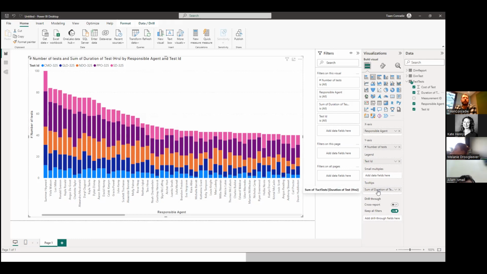And for this, if we wanted to change the text in the tooltip, we can also rename that. Let's just say duration of test, because sum of also sounds a little bit clumsy. And you'll see that will automatically update. Duration of test, it automatically updates the description.